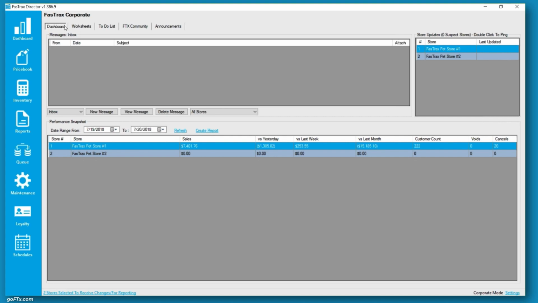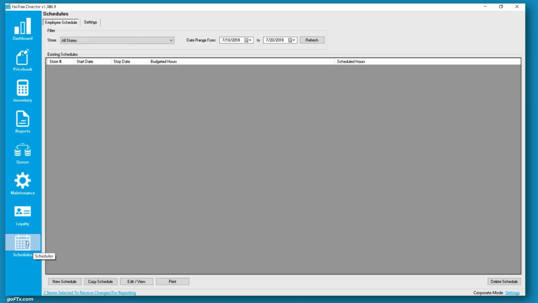So let's get to it. To get to the scheduler, we're going to click on the Schedules down here. This screen here will show a list of all existing schedules. You can filter by date range, by stores. You can build a new schedule, copy a schedule, edit or view a schedule, print, and of course delete.